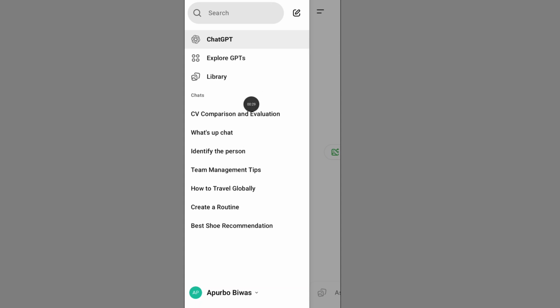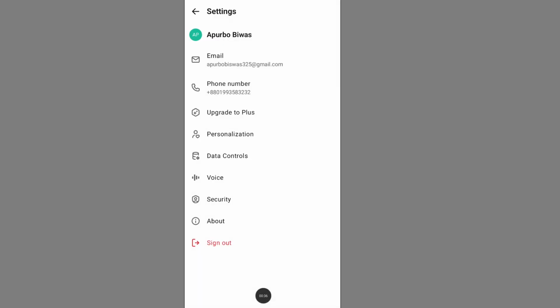Hello viewer, how to transfer your conversation from one ChatGPT account to another ChatGPT account? First, go to your account. Now go to data control.